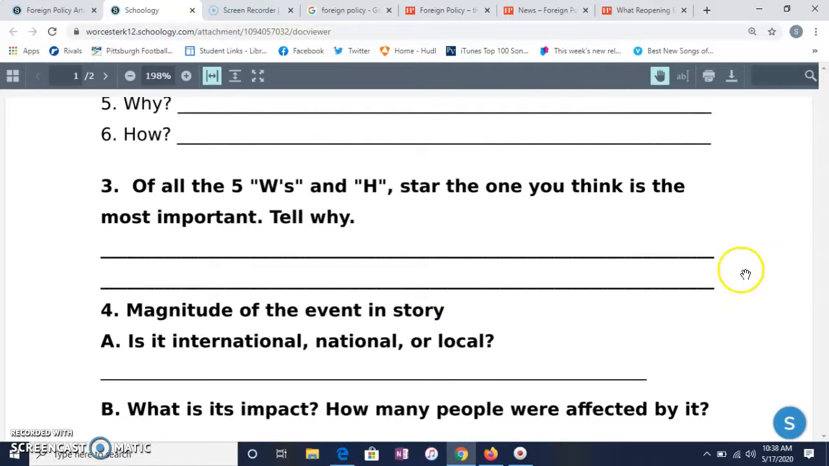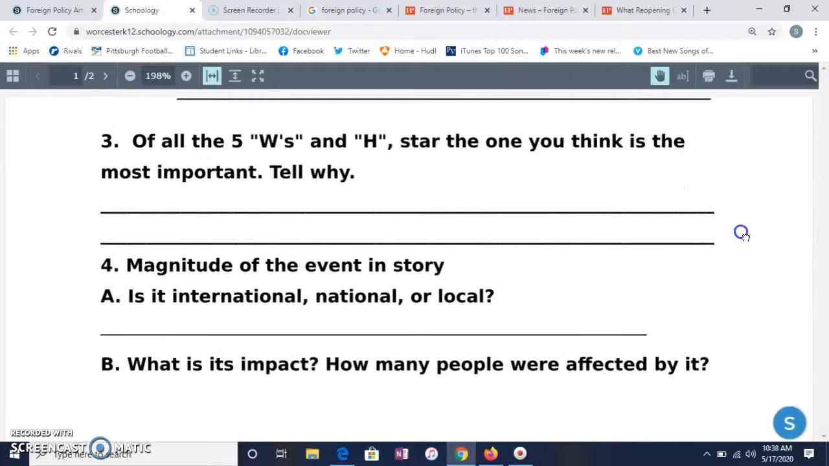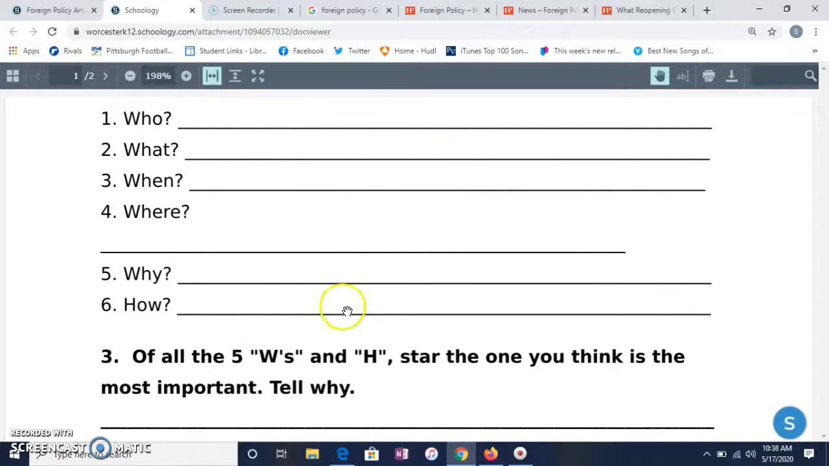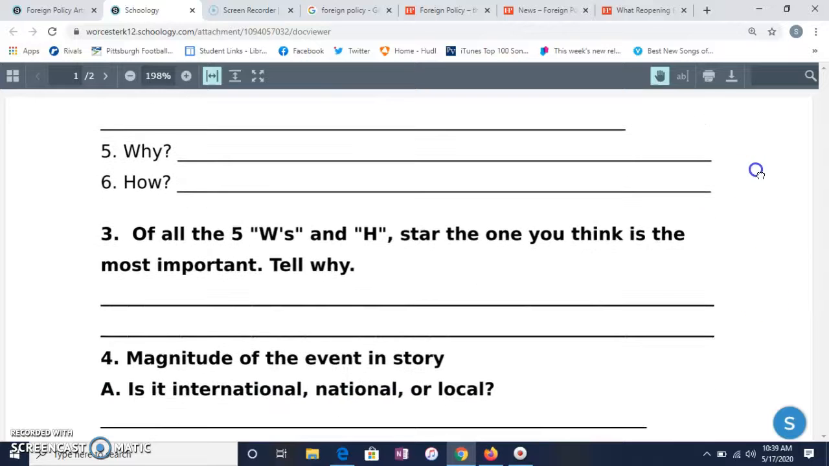All right. Of those 6 answers, of the 5 W's and 1 H, you can't really star one. So instead, just type like the where, and then tell me why the where is the most important of those. So basically, when you're reading your answers here, which of these is the most important to understanding the article?